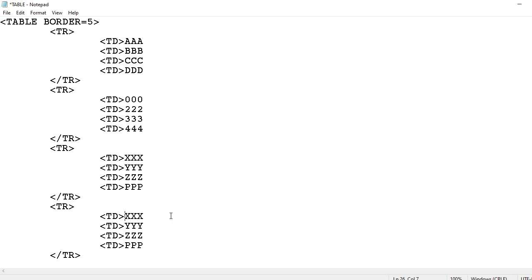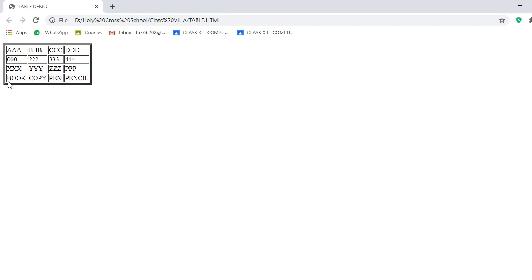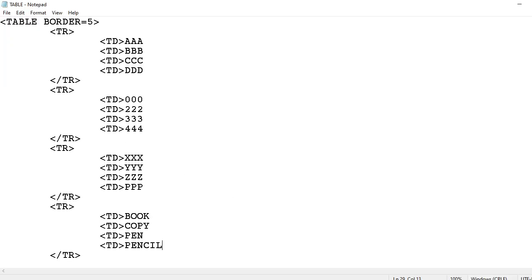In this one I am writing some names. Let's suppose I write here book, then copy, then pen, then pencil. I am going to save this data. I'll go to the web browser and reload it. See, a new row is coming. Let's check that it is being inserted. See, this is being inserted for me. So like that way you can have it. So go through these details of this table tag.